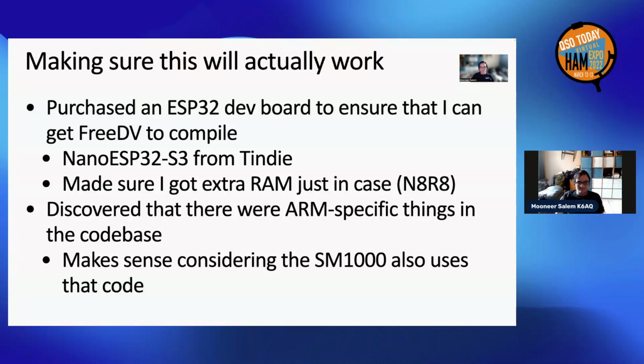So I waited, and then I eventually got the Nano ESP32, and I decided to start working on the code. While I was working on the code, I found that there were some ARM-specific things in the code base. Of course, this makes sense because the first embedded device that FreeDV was made to work with was the SM1000, which itself uses an STM32F4.